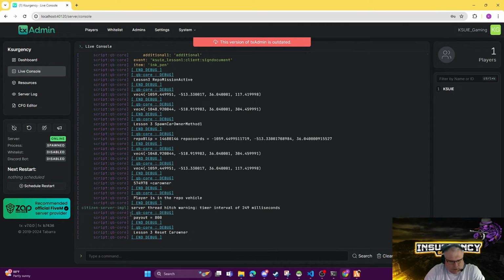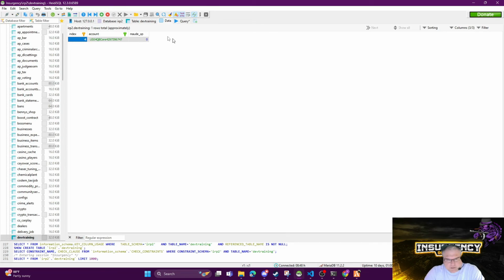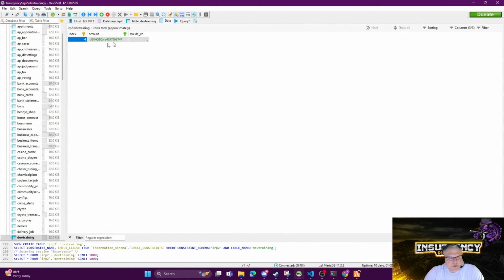database. So if we look over here, there's our 800 payout. It just reset the car owner. All this stuff is from our previous debugs that we've done in previous lessons. So let's go check the database. I should have 1 XP when I refresh, and there you go, I've got 1 XP. So everything's working. The database is updating.